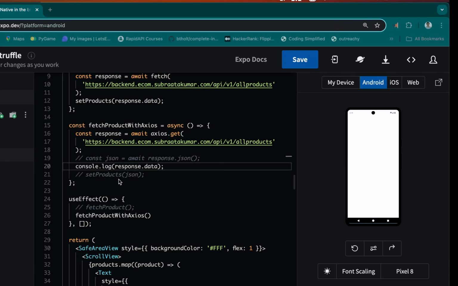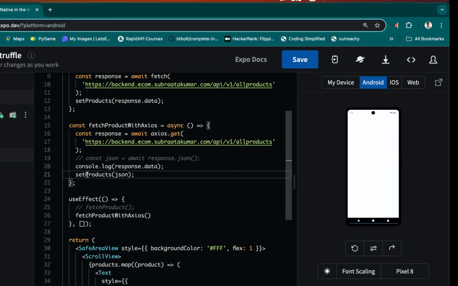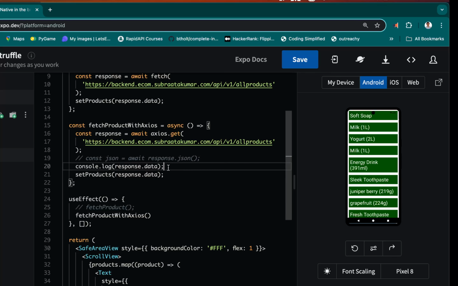Sorry, the UI is not displaying to you, right? Now it should. Okay, now let us, sorry, I'm using only console log, not set product. So set product and response.data. Okay.